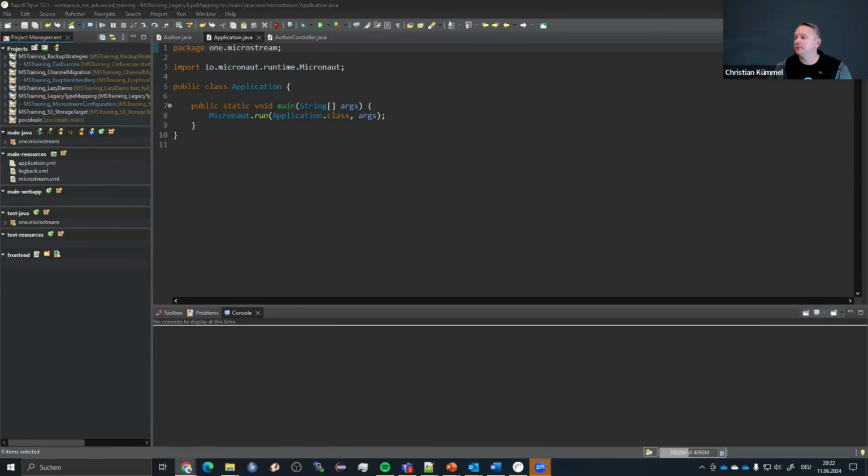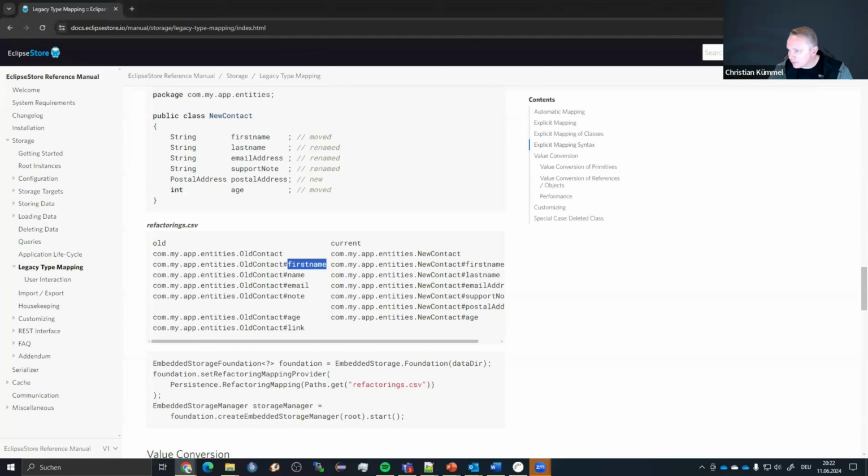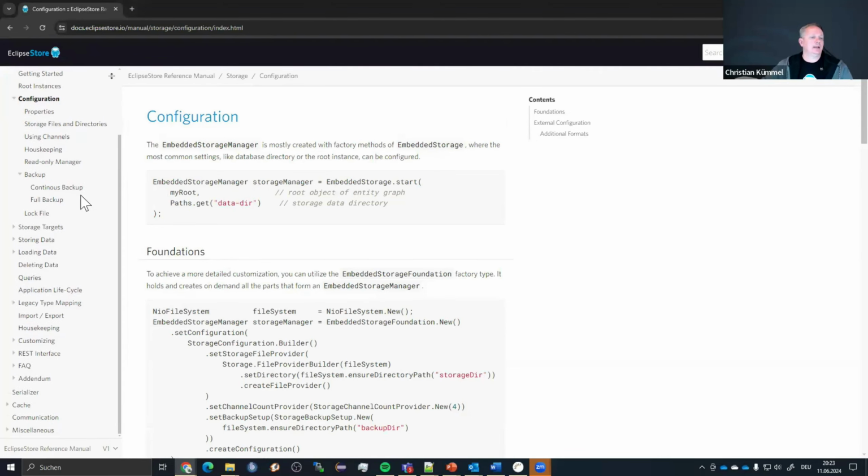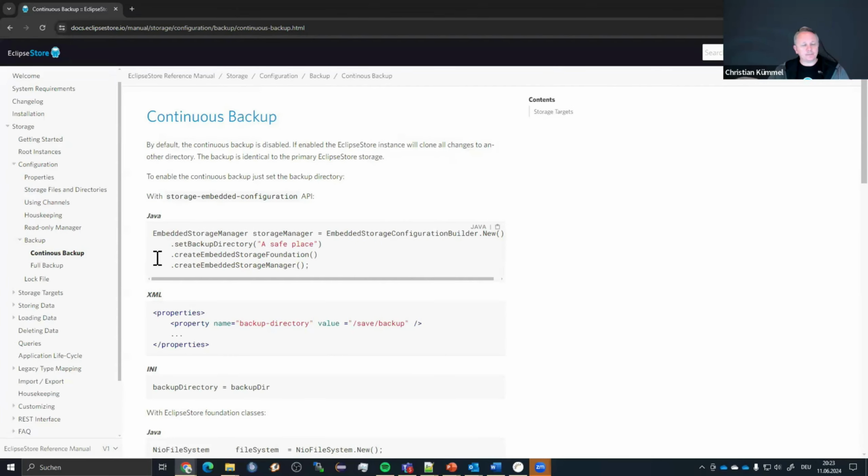I will do that directly within the storage documentation. Give me just a second to find the right topic. Here we are. Configuration backup. As you can see here, there are two different backup strategies that we provide. And the first one, we call it the continuous backup.